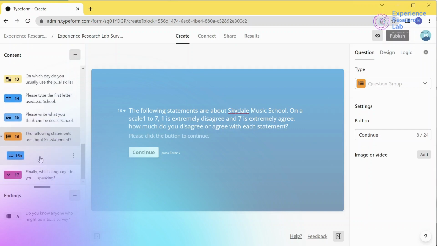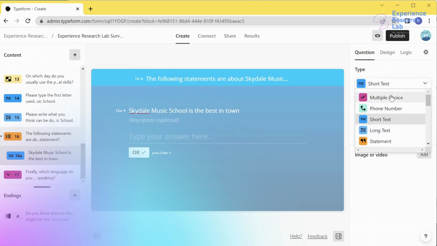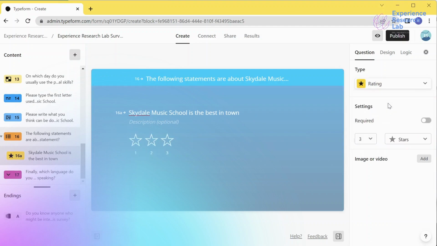And for the next question, I'll type the first statement, Skydale Music School is the best in town. I want to make this rating required with 7-point scale. Great.